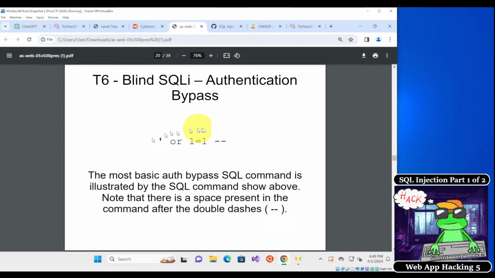This right here is an example of an authentication bypass payload. The most basic auth bypass SQL command is illustrated by the SQL command shown above. Note that there is a space present in the command after the double dashes. So what does this string mean right here? Let's explain.